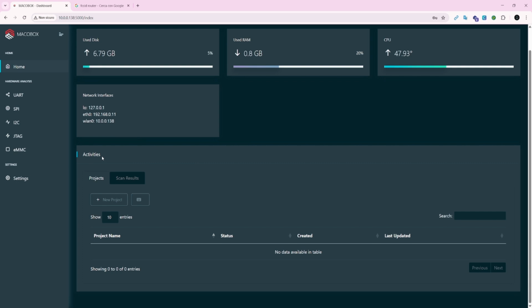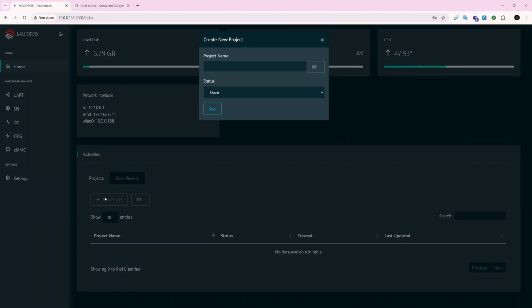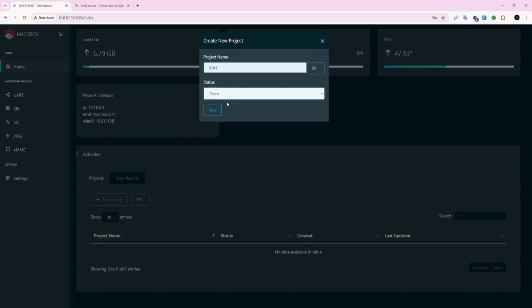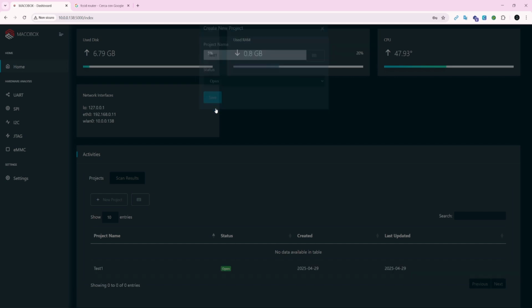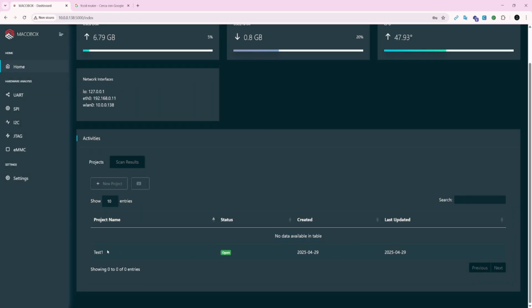Then we have the activities. Here we have all the projects and scan results. If we want to create a new project, we can create the test1 project. We can select the status: open, pending, or closed. In this case it is open. So click on save.